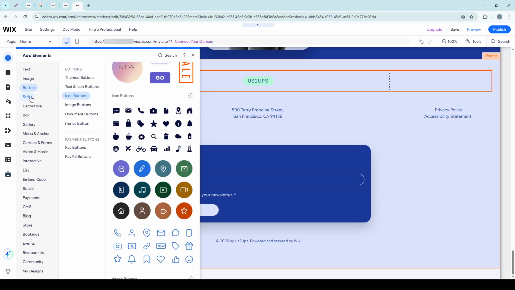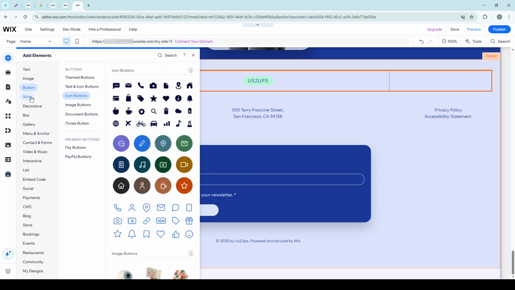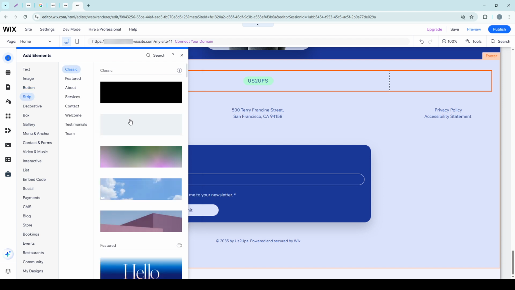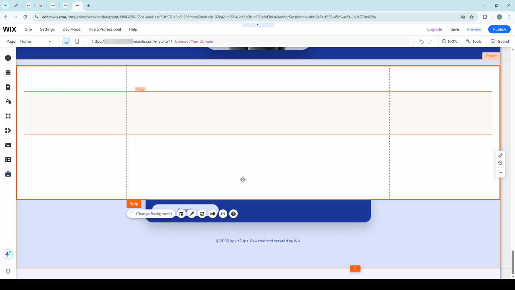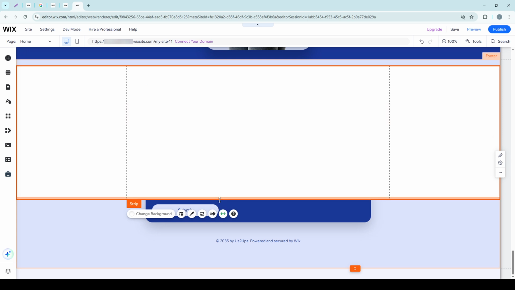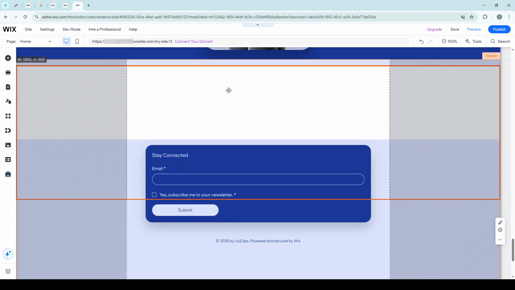Once you've opened the Strip section, scroll down until you see the Classic section. This is where you'll find a variety of footer layouts to choose from. Browse through the options and select the one that best meets your needs for content and style. Once you've picked the perfect layout, drag the strip to the very bottom of your page, which is traditionally where footers are located. This is an excellent opportunity to customize your footer with important links, social media icons, or contact information, ensuring it's both functional and on-brand.